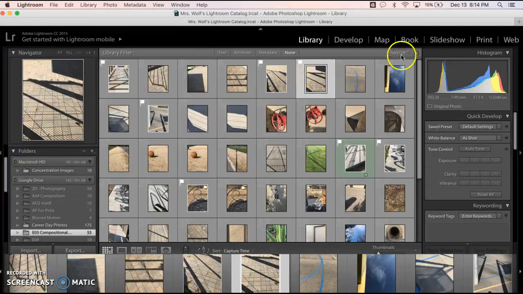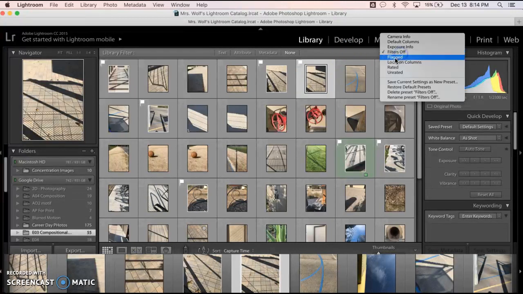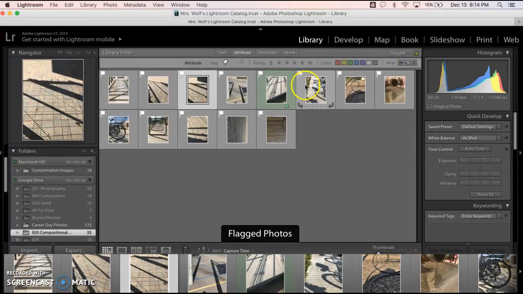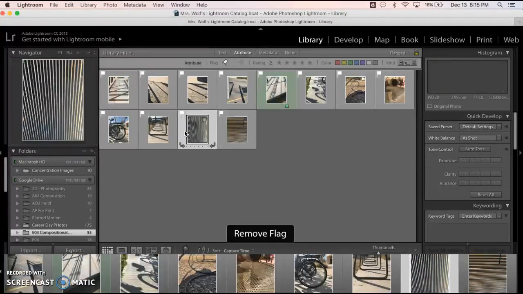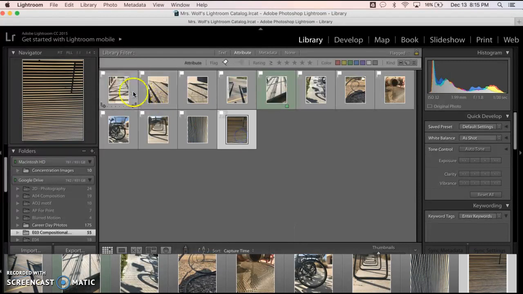So I'm going to filter these so I only see the flagged images. And this is not quite the full amount. I have 2, 4, 6, 8, 10, 12, 13 images. You're supposed to have 12, right? And so I'm going to unpick one here, so I'll have 12. But these are just a random selection of images, okay?